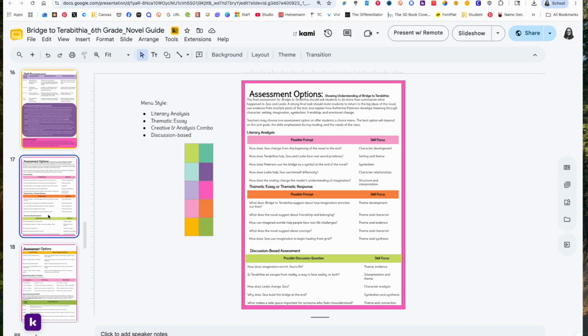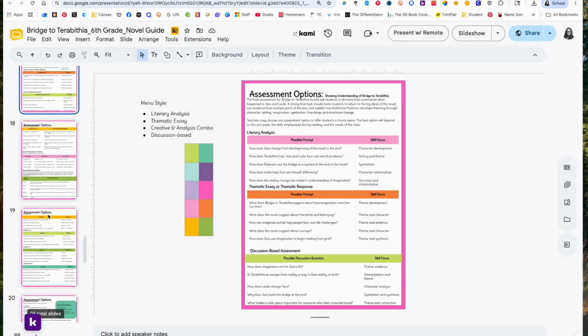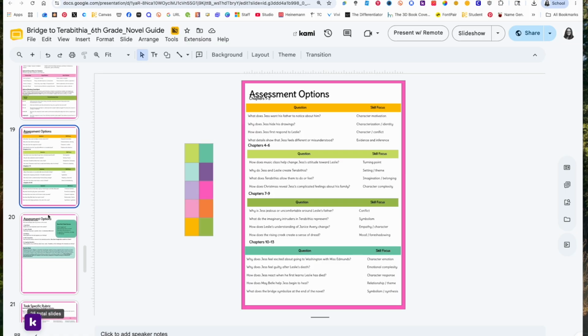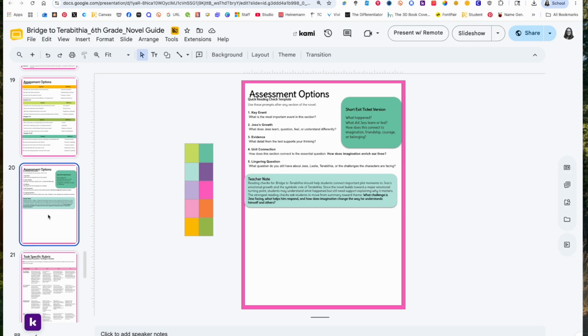We also have quite a few different assessment options. There's literary analysis, theme essays, discussion-based assessments. As you can see, this is very similar to the Savvas text in that there is a lot of choices, more choices than you could probably ever offer, right? So this is, again, a planning guide to help you as the teacher go through and figure out what pieces you want to implement yourself.